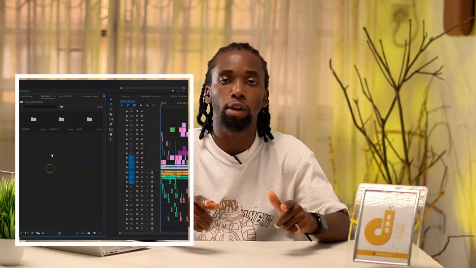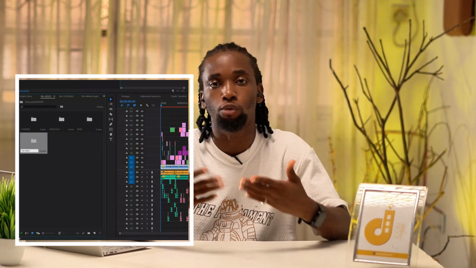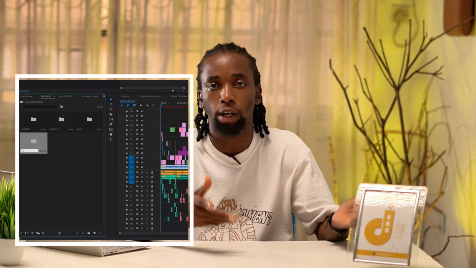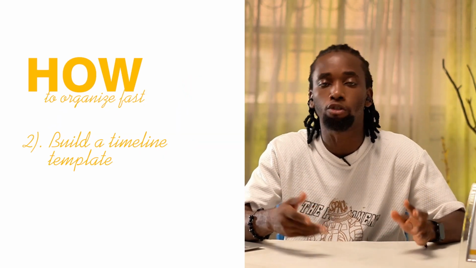When you're trying to create a folder, sometimes or most times it is called a bin. In case you don't find folders, you find bins to create and have your files organized in there one after the other. Step 2 is to build a timeline template. You don't have to reinvent the wheel every time you have an edit to make. You should have a template of how you organize your files in your timeline when you're about to edit. So with that template, it helps you to do things faster before you start editing.